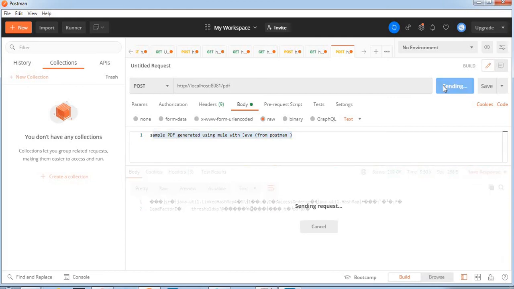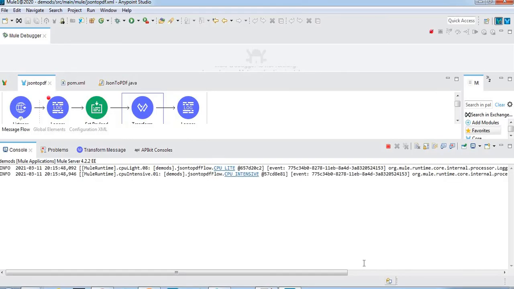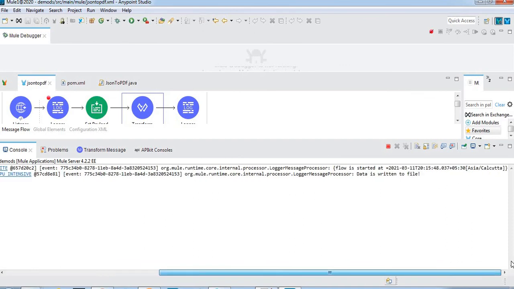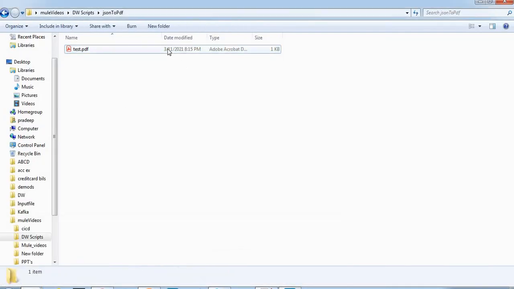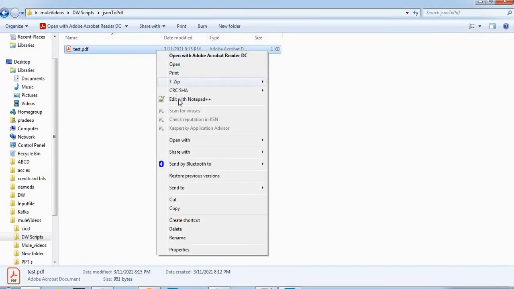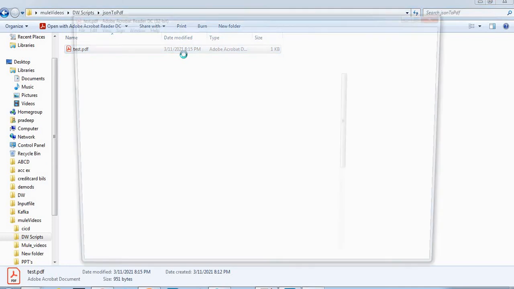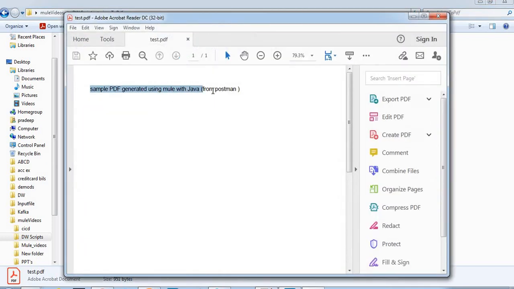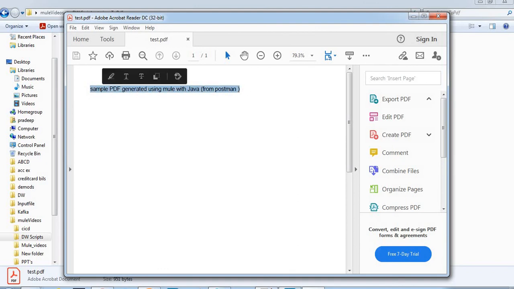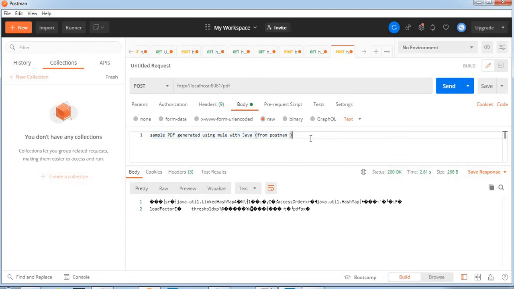So make a request. See, yes, flow is started, data is written to file. Go to this folder. See, yes, exactly 8:15 it's created. From Postman we should see the string details. See, sample PDF generated using Mule with Java from Postman. The same we have given in the Postman, right? The same thing has been generated in the PDF. Okay, it's working.